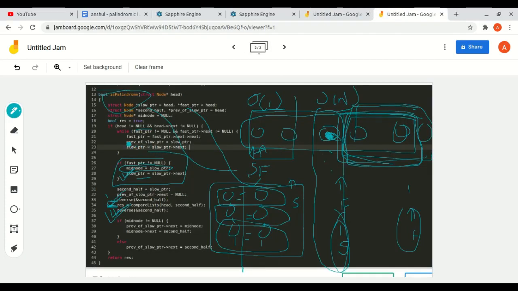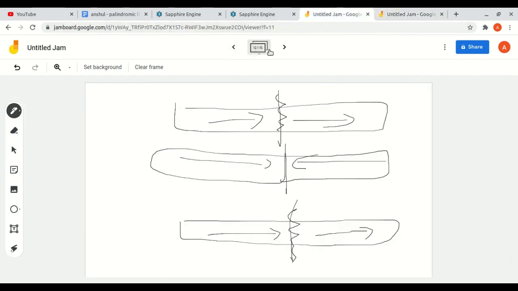So here what we have done, we have kept track of previous of slow, as I have discussed. And before reversing, I have set previous of slow pointer's next equal to null to break this. We have broken it, made it null, we have reversed this, we compared it, and then we have again reversed the second half. Now the last task which we have left is that we have made a break, made the last pointer point to null.